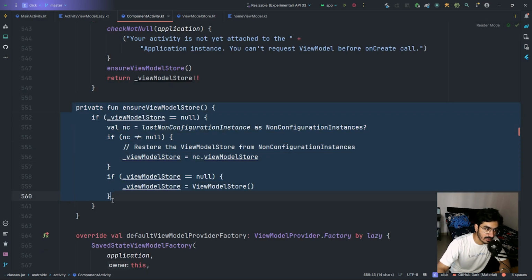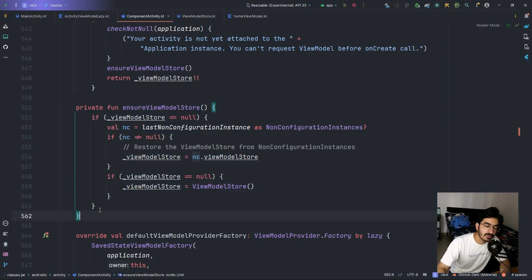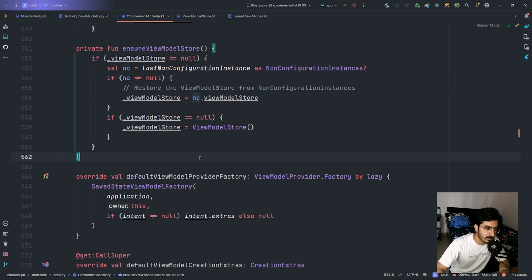If you understand ensureViewModelStore now, this basically ensures that the ViewModelStore is present when the lifecycle state changes. When the state changes, we ensure that the ViewModelStore is actually present to store the ViewModel. It simply means that.